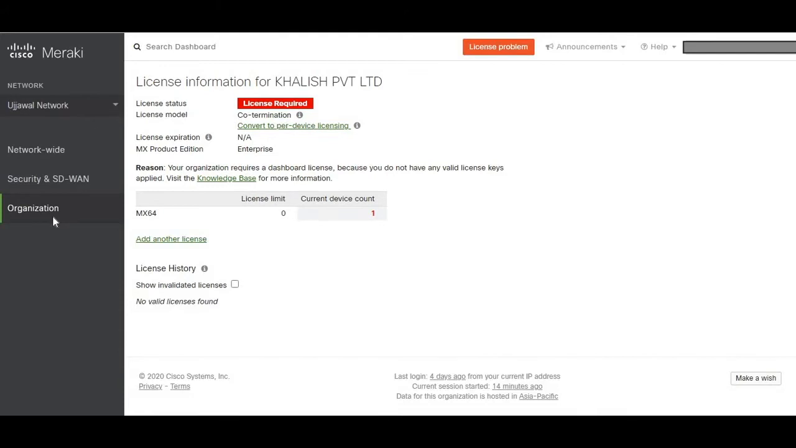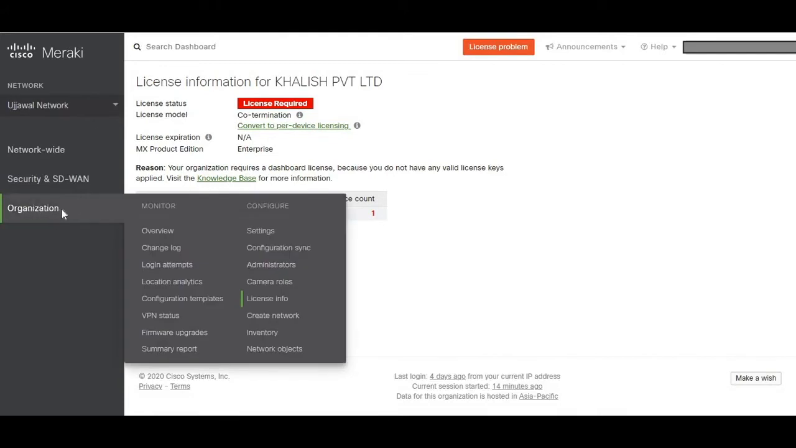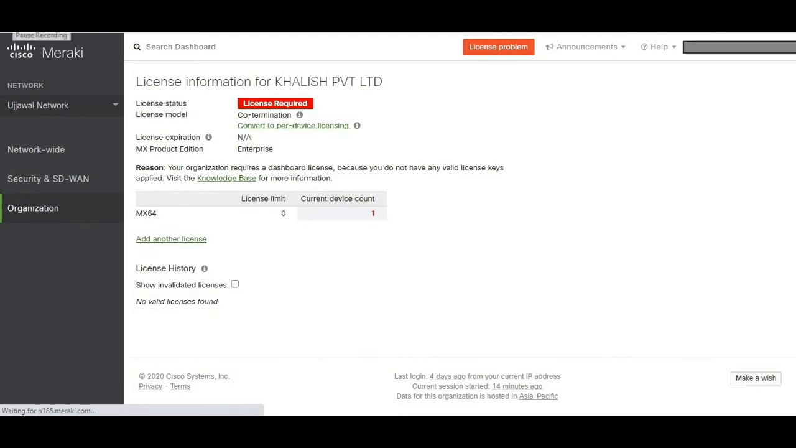Or if you want to see your license, you can go into organization and go into license info. They both redirect you to the same page. So this is where I am now. If you see license status, it says license required. That means we are over the limit of whatever license we have purchased.